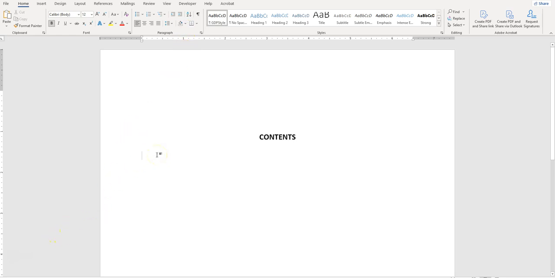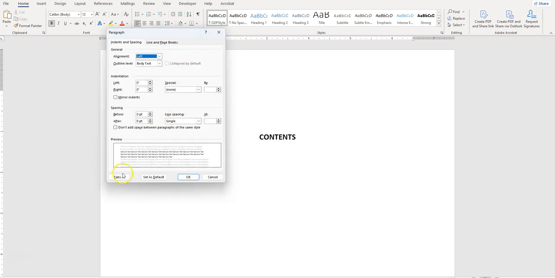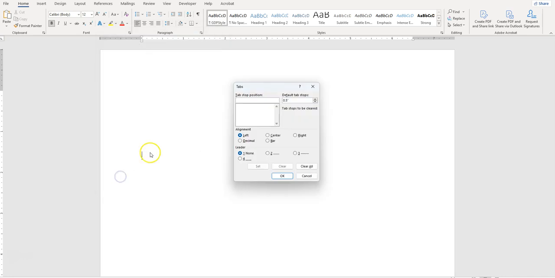So before you type your actual table of contents, there's a few things you'll need to do. We're going to have to create a left tab stop, kind of in the same process that we do for your modified block style letters. But this time we're going to also create a right tab stop with what's called dot leaders. So what I'm going to do is to go up to my paragraph group, I'll click on my paragraph settings dialog box launcher. On the bottom left, I'll click on tabs.